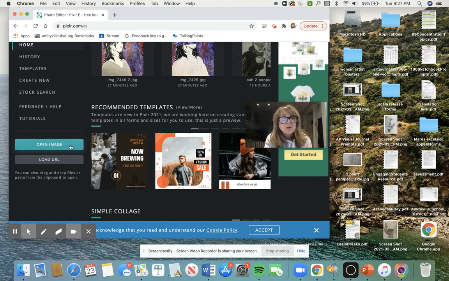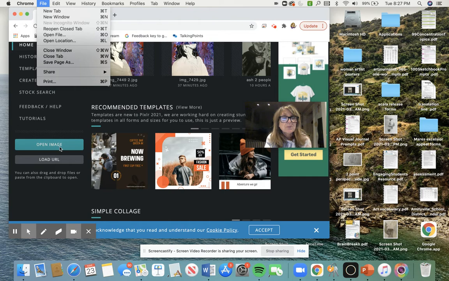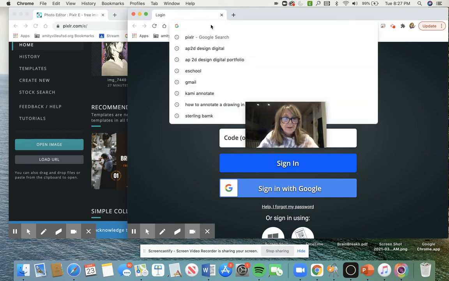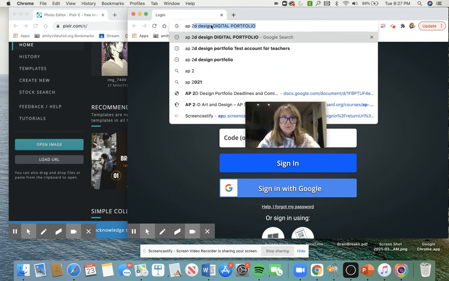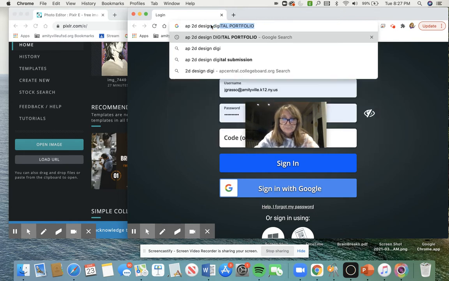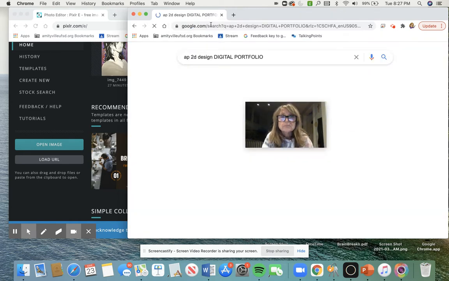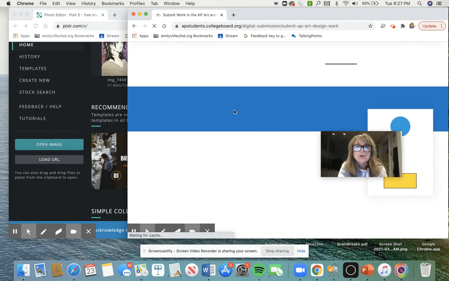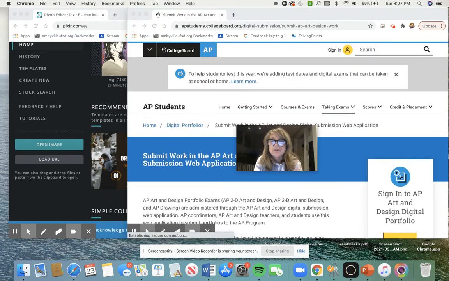All right, so the next thing I want to do is, so we will be able to open and edit, but let's open a new window here. And let's get into our AP 2D Design Digital Portfolio. Okay, so I'm going to click in here, submit work within the AP Digital Portfolio.